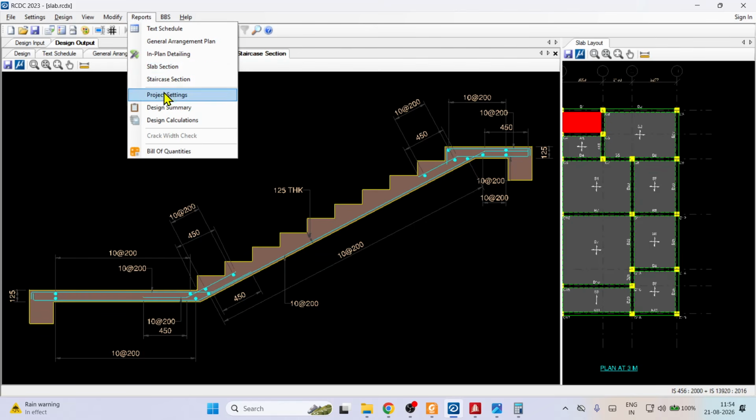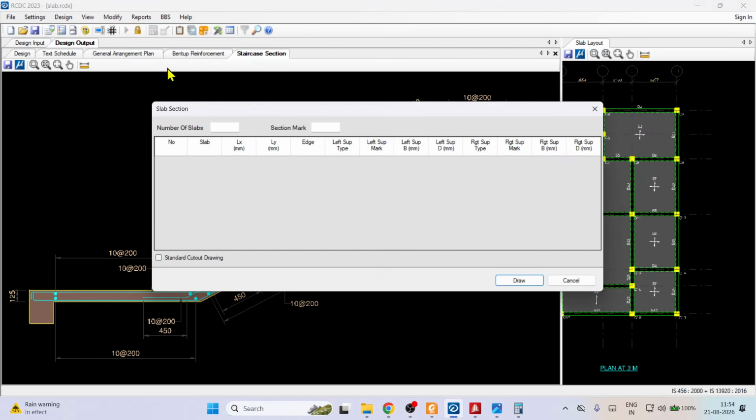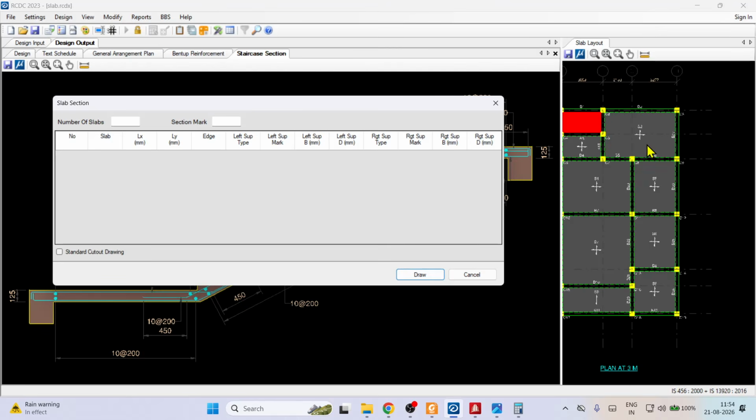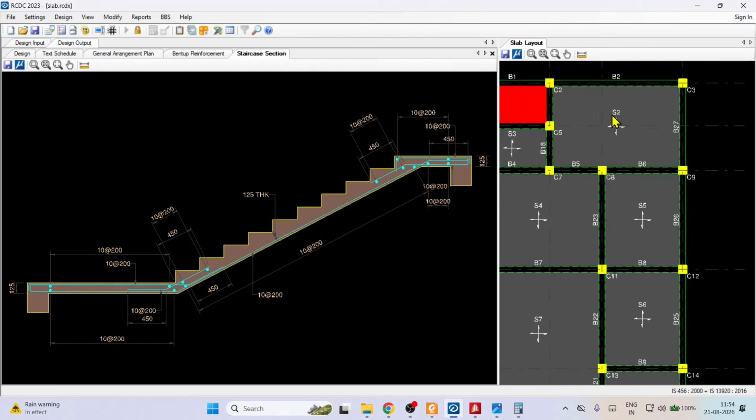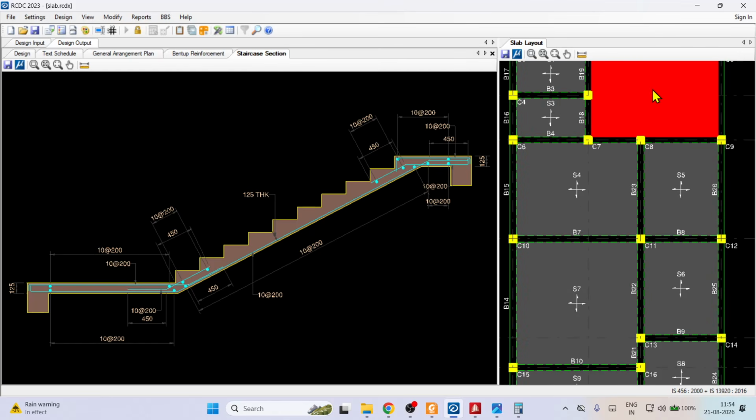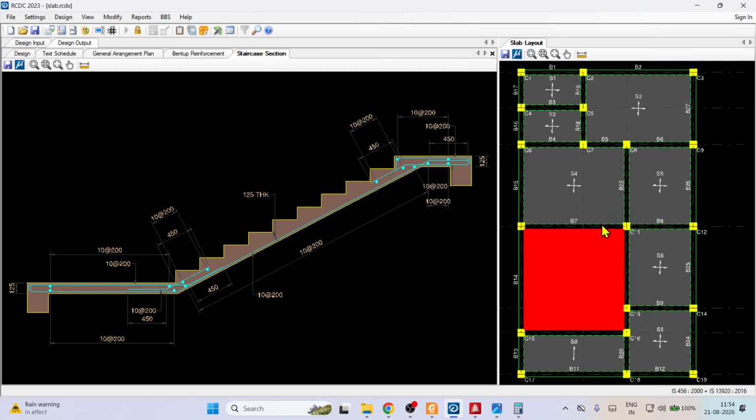So after the report, then slab section also you can generate. In plan detailing we had generated. Slab section also we had generated like that. Say I want to see the reinforcement of any slab. Let me just make it big. If you are interested to see the reinforcement of any slab like that, for S4 and S5.